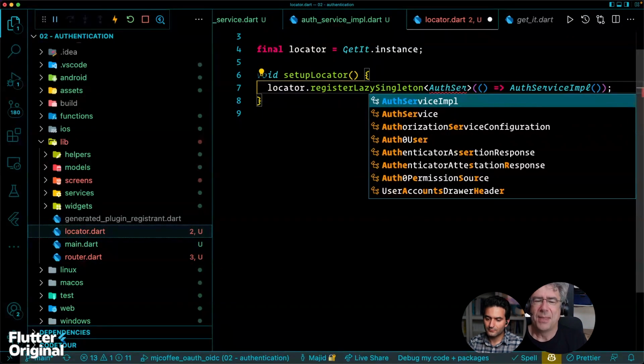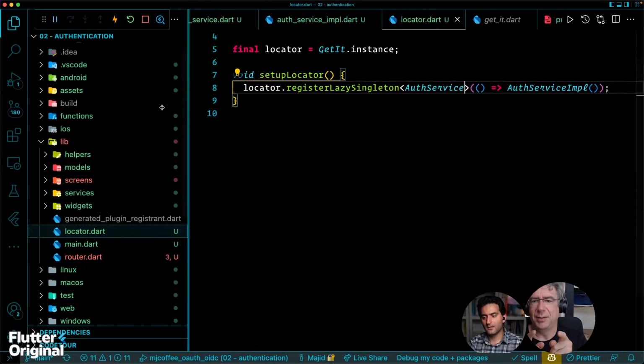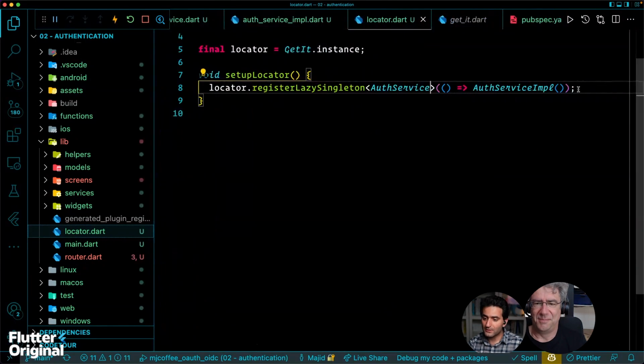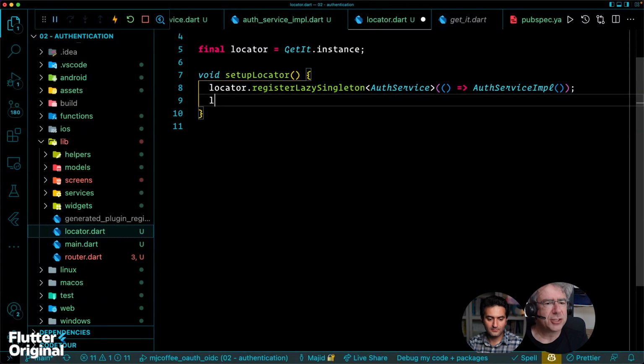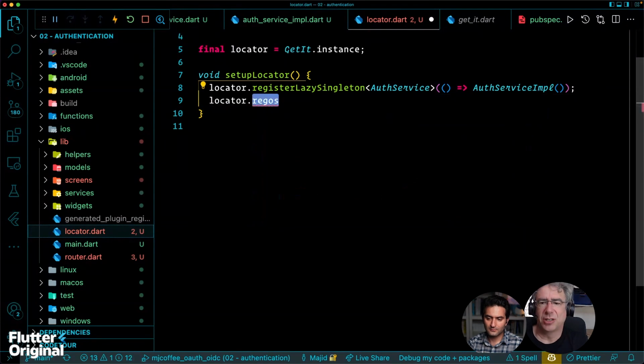Exactly. So by this, we tell get it to register with the interface type, but use this specific implementation. Okay, sounds interesting. Yeah. But then the difference. Let's actually write locator dot, and let's just use your chat service.